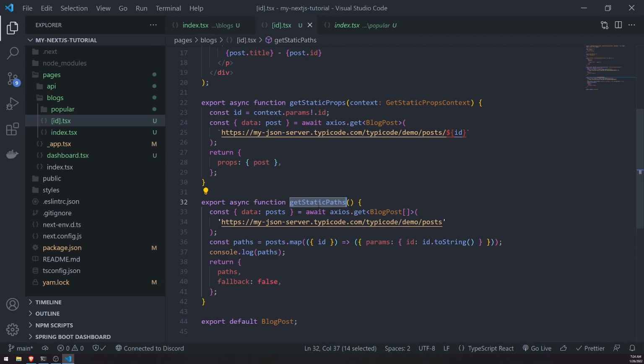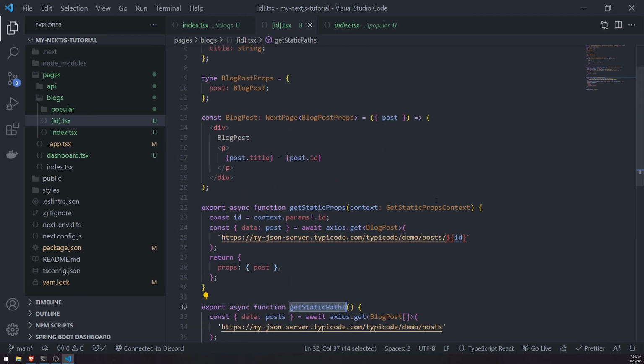So every single time you run the build script, it's going to call these functions. It's going to fetch all the resources, generate all the dynamic paths, okay? And then it's going to fetch all the individual data, and then populate that HTML template with that data, and then it's going to serve it back to the client as a single HTML document.